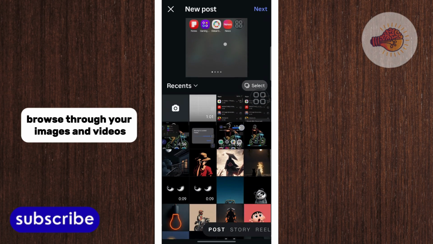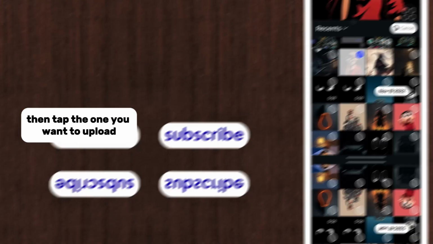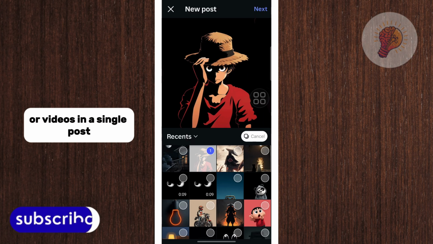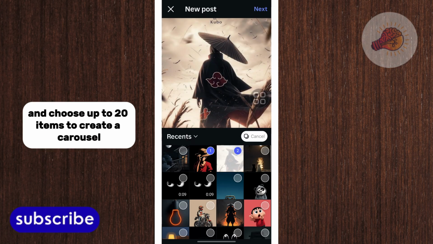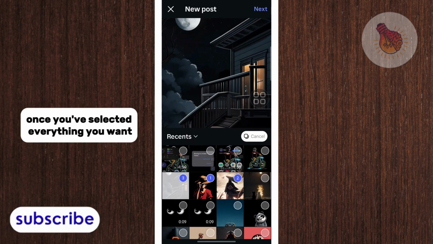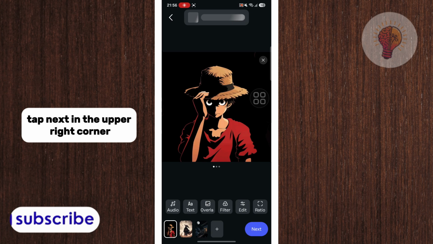Step 2. Instagram will display your device's photo gallery. Browse through your images and videos, then tap the one you want to upload. If you would like to share several photos or videos in a single post, tap the Select Multiple option and choose up to 20 items to create a carousel. Once you've selected everything you want, tap Next in the upper right corner.